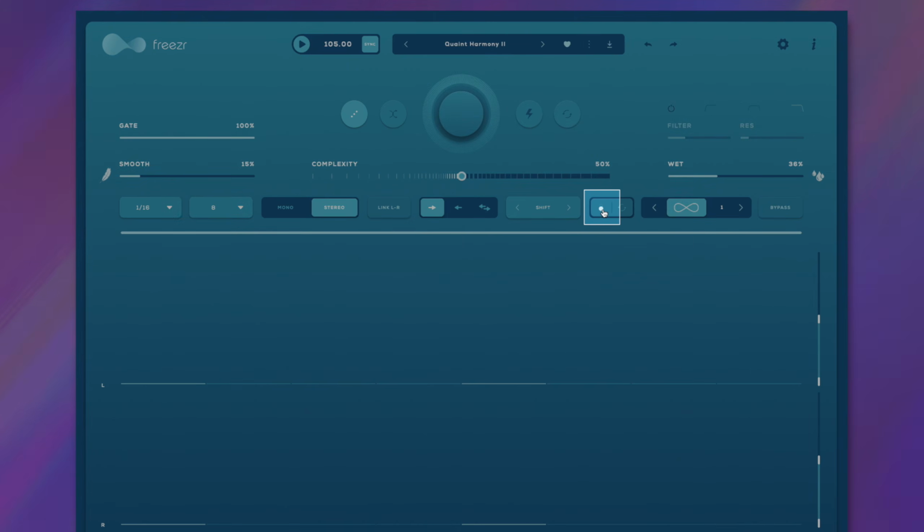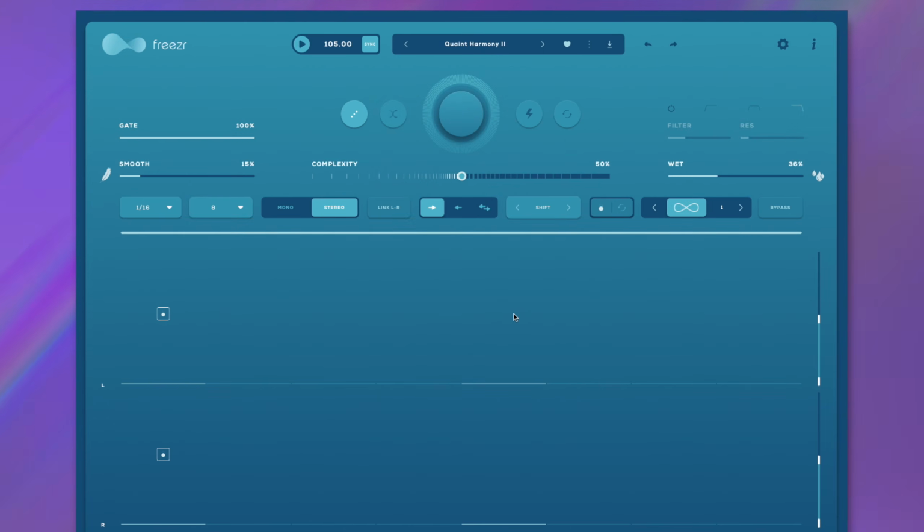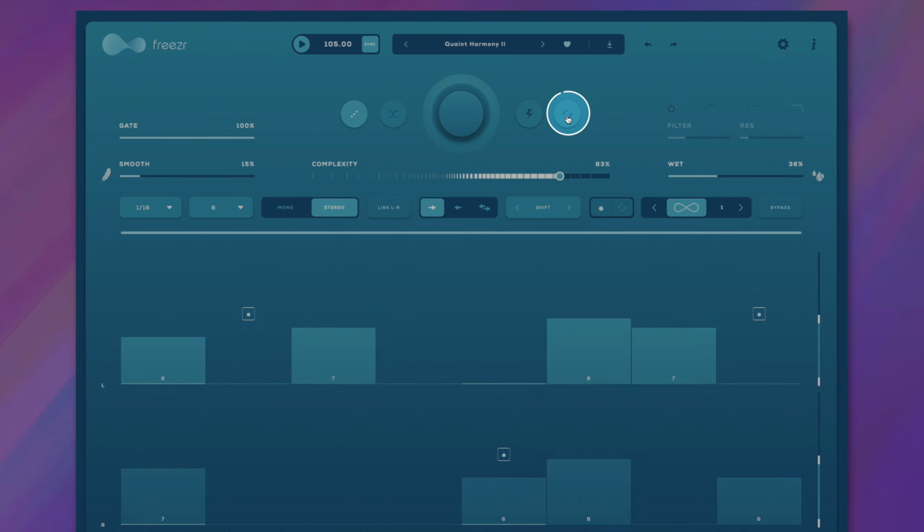To exclude individual steps from the randomizer, press this button and then select the steps that should be locked. They will remain in their current state and be ignored by the randomizer. Press the reset button to delete the current sequence.